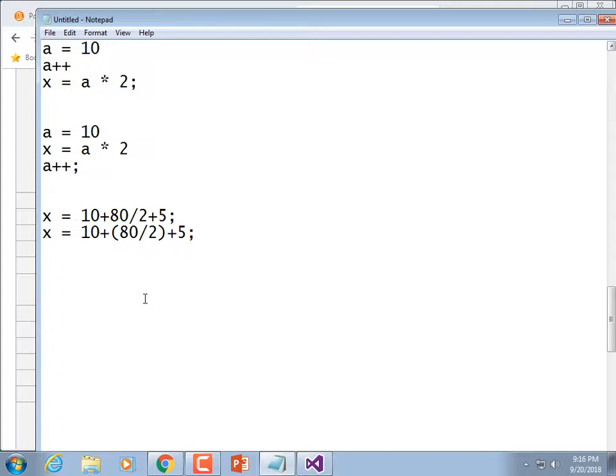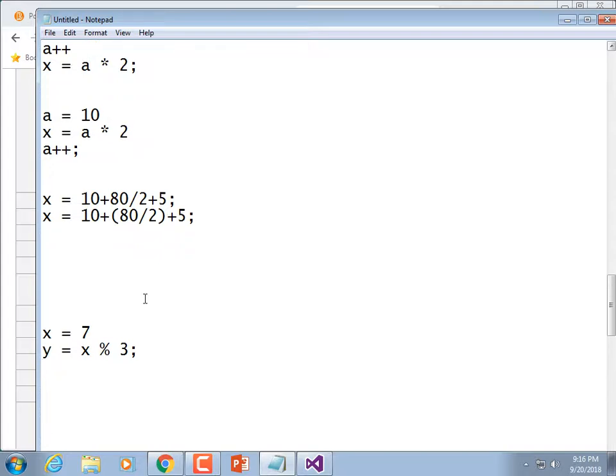All right, good old modulus. Say we have x is equal to 7 and y is equal to x mod 3. What is y? We have talked about modulus, I hope. Somebody shake their head no if we haven't. Yeah, it'd be 1. 3 goes into 7 how many times? Twice, with a remainder of 1. So y equals 1.